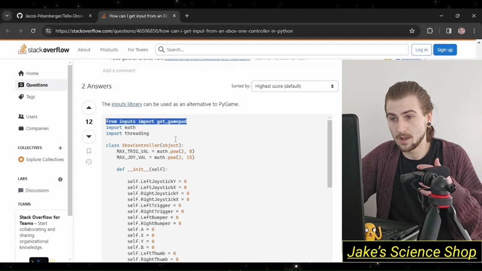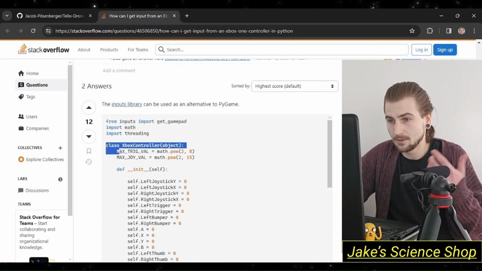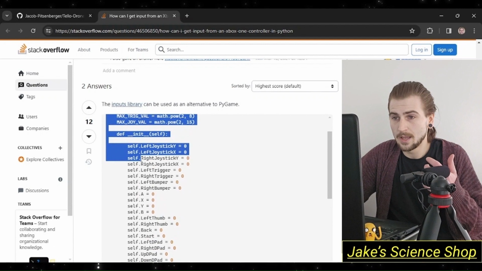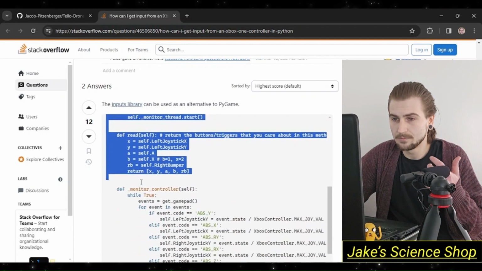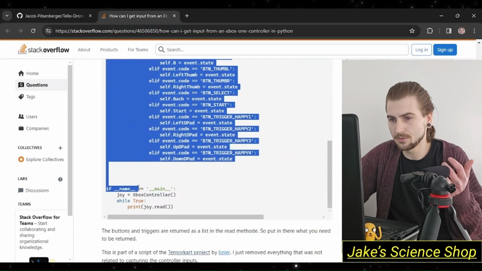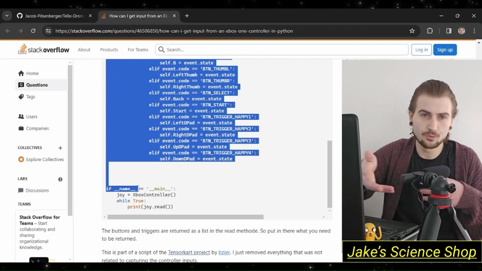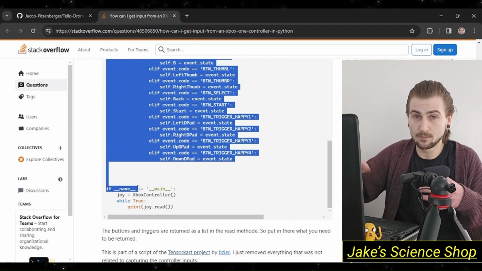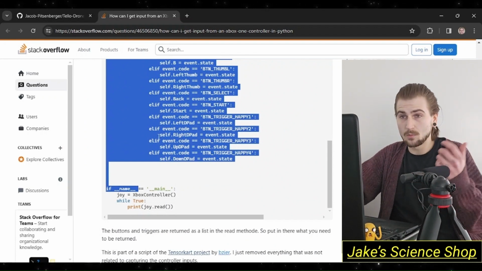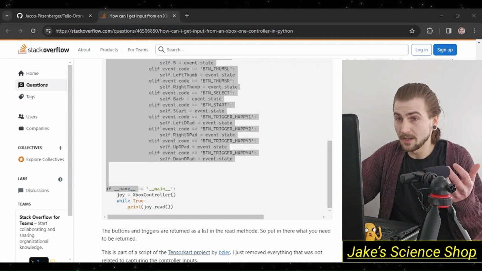We're going to import the gamepad from it. Now, we're going to take this class here, which uses that and initializes some stuff, reads the values, monitors the values, and we have a true loop that basically, when we run it, we just read the values. So we took that and we made it our own.